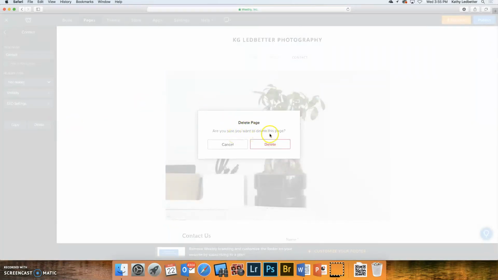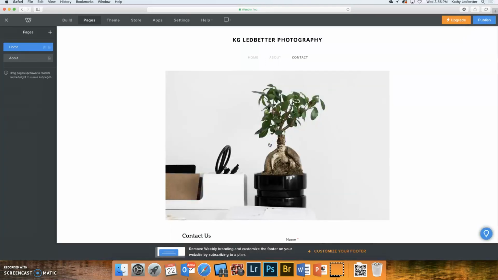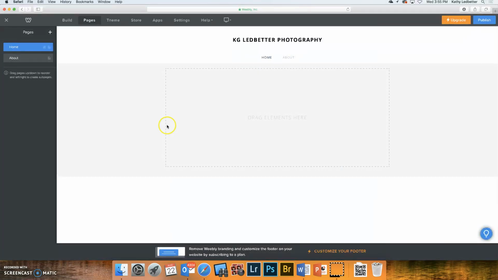Are you sure you want to delete this page? Delete. Now once I deleted that page, you now see that I only have 2 pages at the top. Okay. I want to add a page, and one of the pages we're going to add for this class is a blog page. You're going to be blogging all of the assignments for this class. You're going to be uploading your images as well as writing reflections.